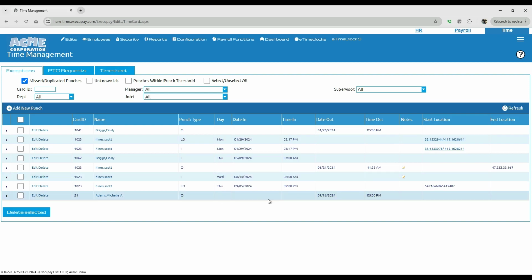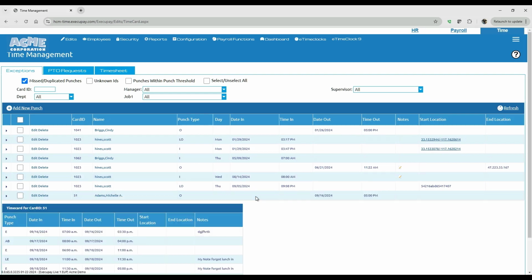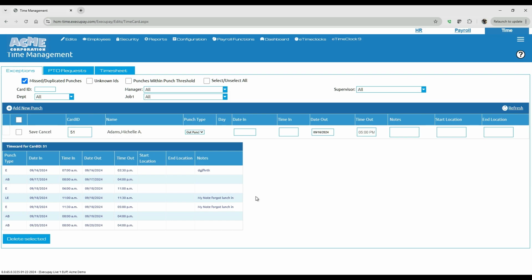I can fix this from here just by clicking on the line. I'm able to do the entry here, but I'm also able to see what's going on in their timesheet from this time frame. So I'm going to look at the 9/16. I do have a punch from 7 a.m. to 3:30 already. So that kind of lets me know maybe this is an incorrect punch.